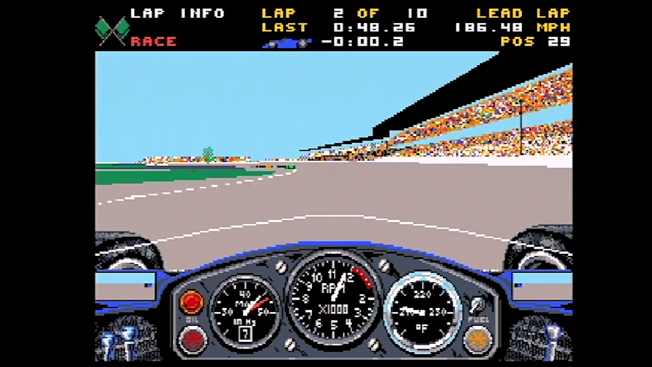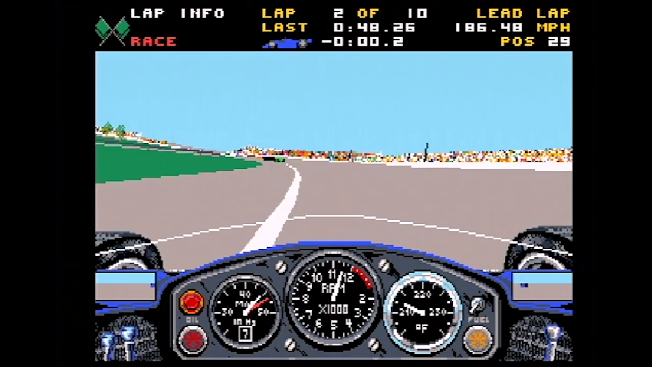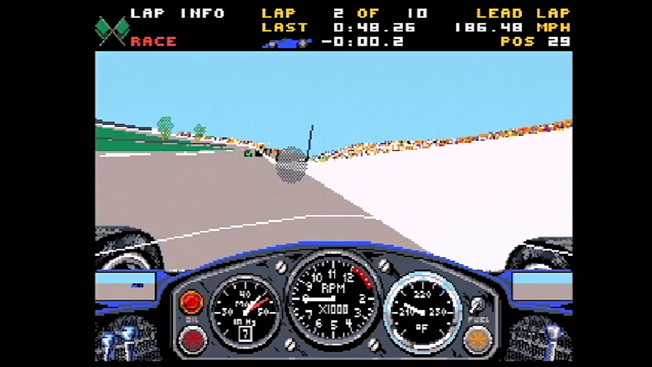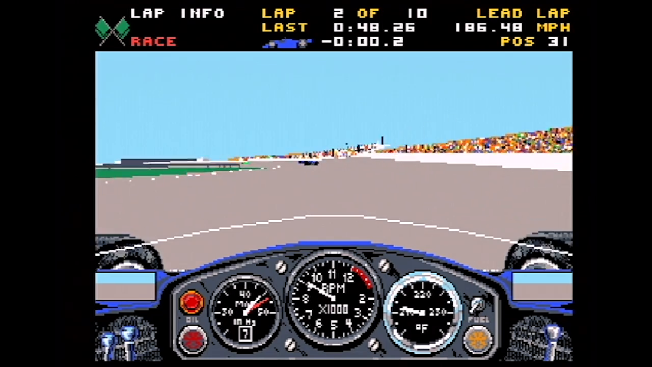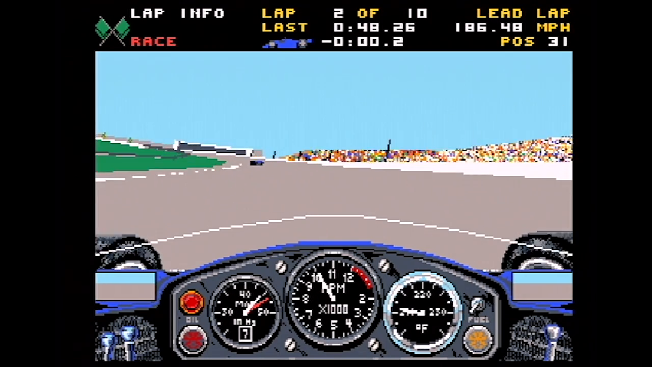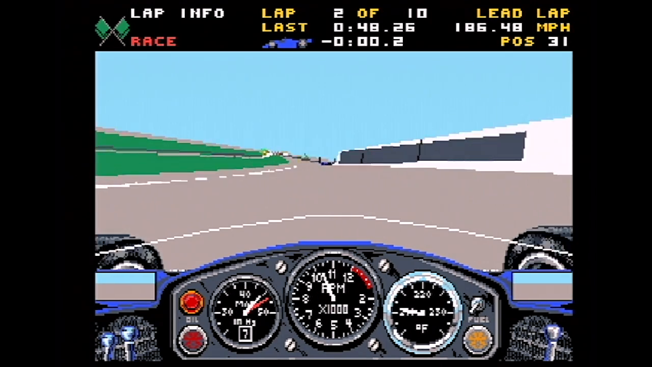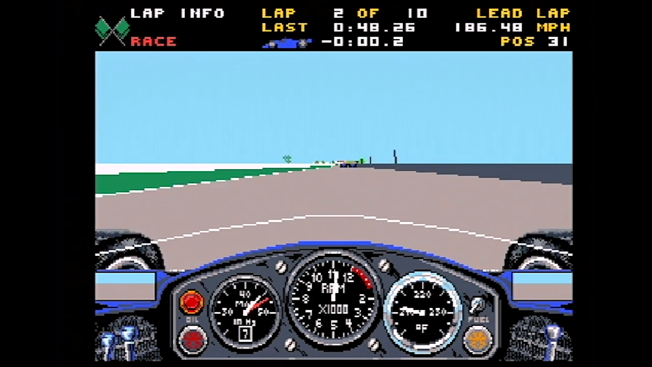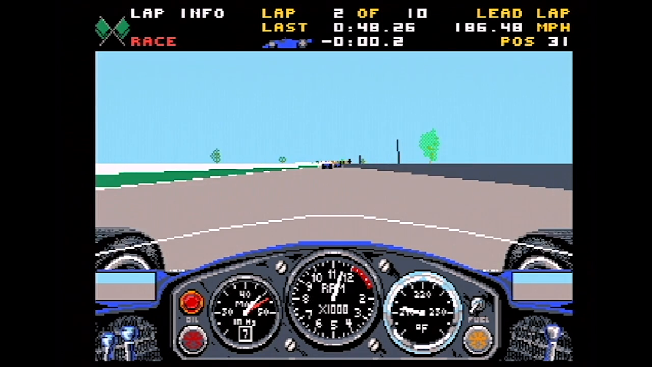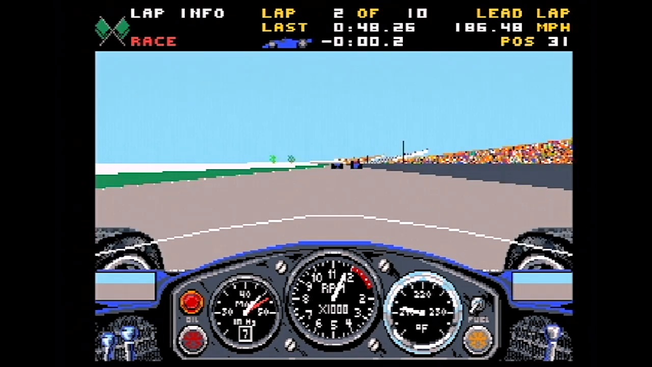There's only one view in the game, unlike Formula 1 Simulator, which is a later game. You can have replays. Oh dear. You can have replays where you can do from lots of different angles, but during the game itself you can only see the angle you're seeing now. That may seem rather limiting, but this was the first game of its type really in terms of 3D racing simulators, a real groundbreaker.